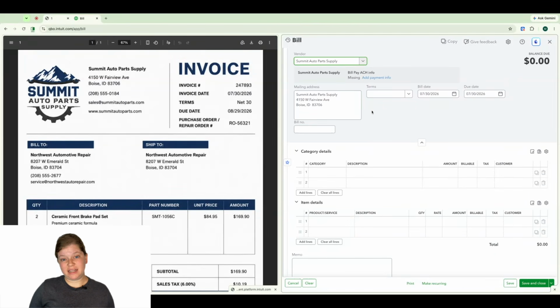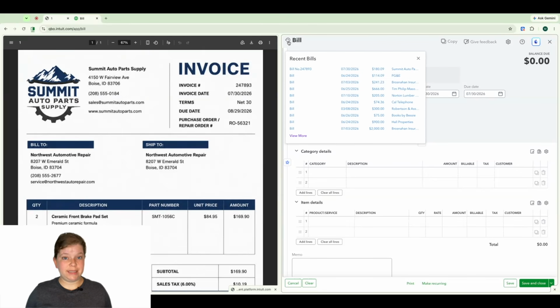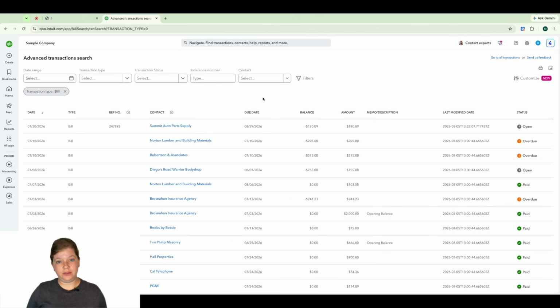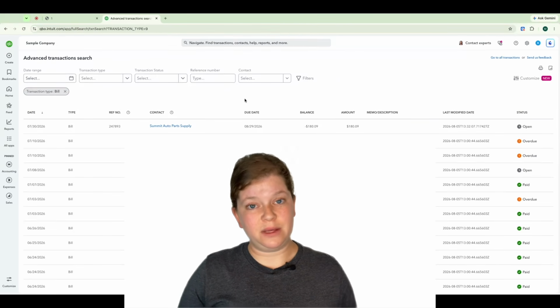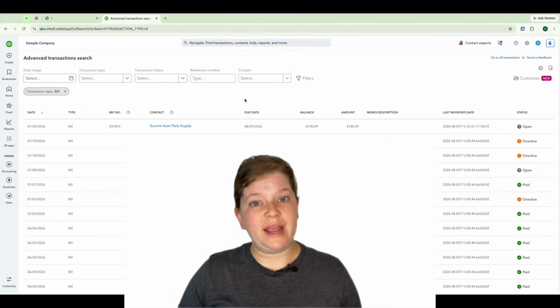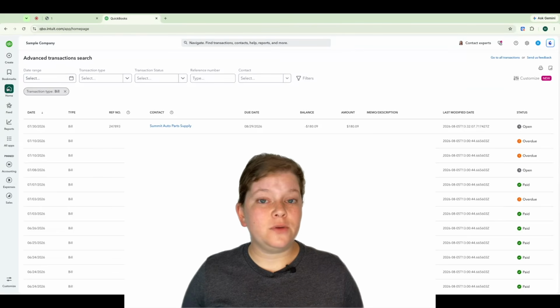Now if you want to see past bills that you've entered, from this screen you can click up here on this icon in the top left and it will show you your recent bills. Or you can click on the View More right here and it will take you to all of the bills that you've entered. Now what if you're on your home screen in QuickBooks and you want to go to bills that you've entered without going through the Create New Bill section? Well, let me show you a couple ways to do that.